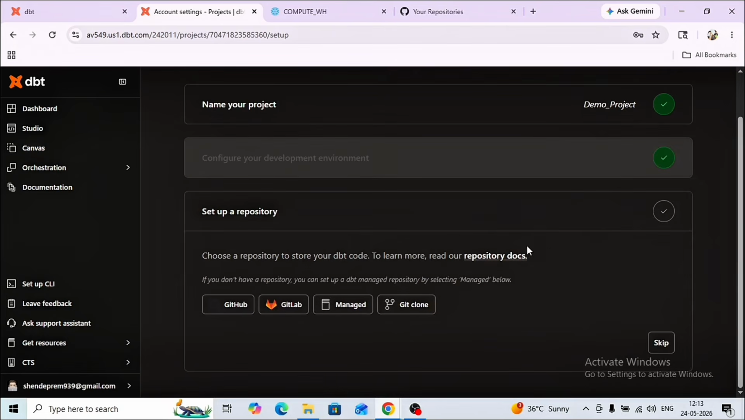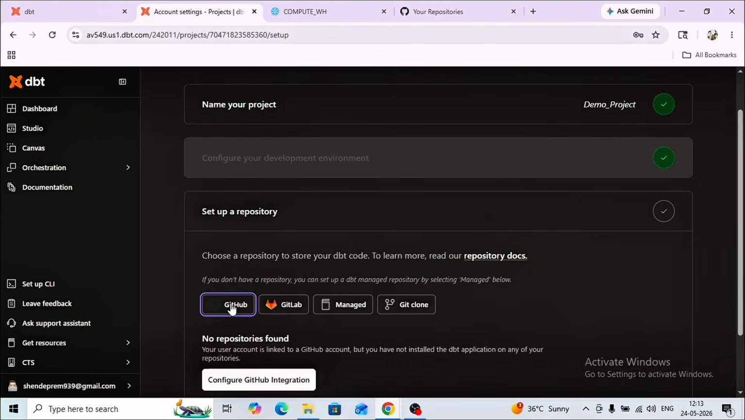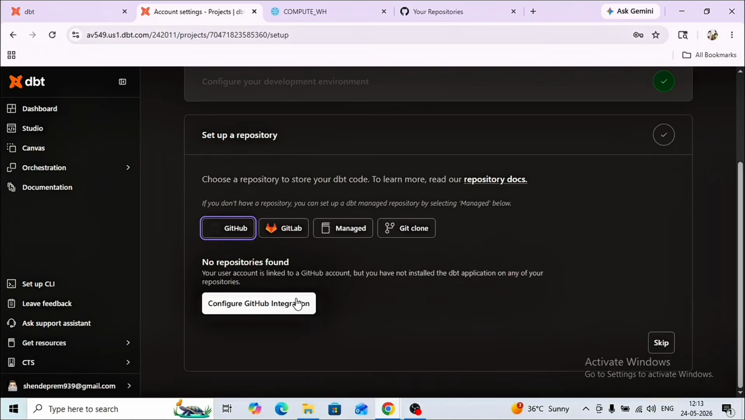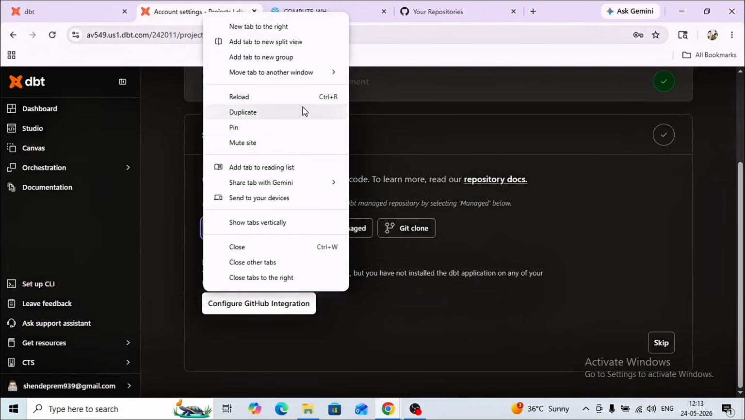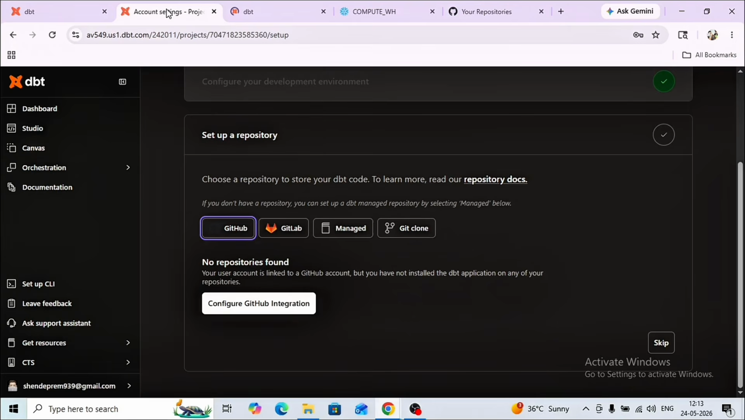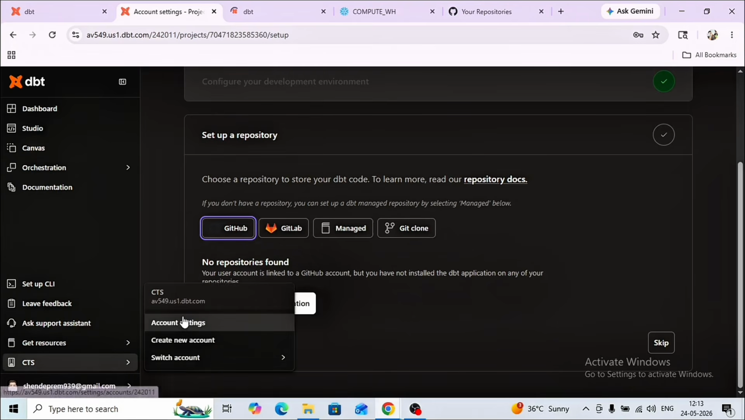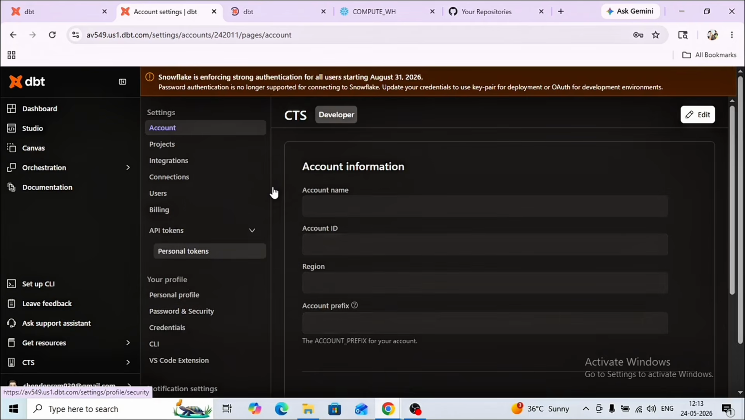Okay, now it is asking us to integrate with a GitHub repo. So let me add GitHub here. So no repositories found here, right? So we can do one thing. First of all, you need to go on your CLI. Okay, we can see in the integration section our GitHub.